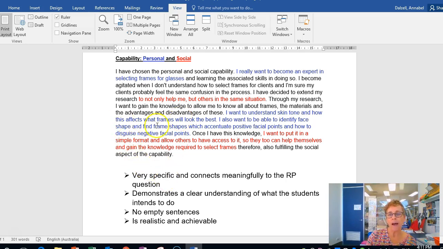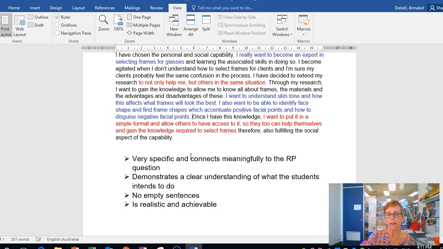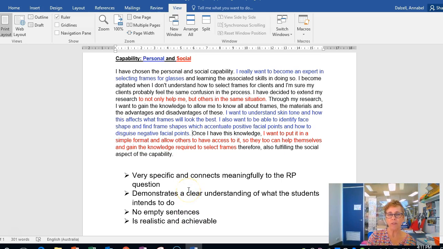So when I'm marking this, what puts this into the A grade is that this student is very specific and connects meaningfully to their research project question. I can get a real sense of how this student is going to expand that and what exactly they are going to do to develop their capability. So it demonstrates a clear understanding of what the student intends to do. It's very specific, it's not giving me empty sentences. Empty sentences are those sentences which sound good but are actually meaningless. I can really understand after reading this what the student is specifically going to do.